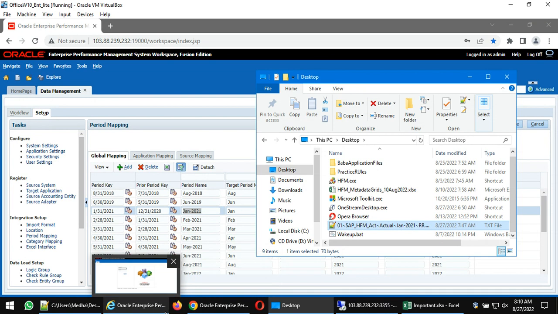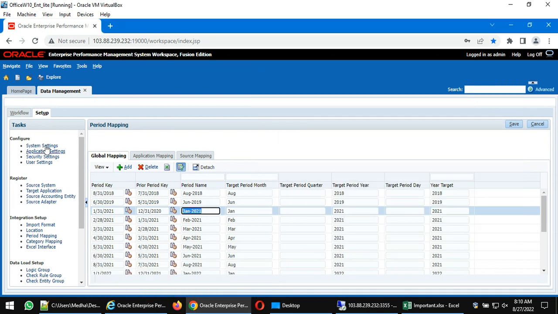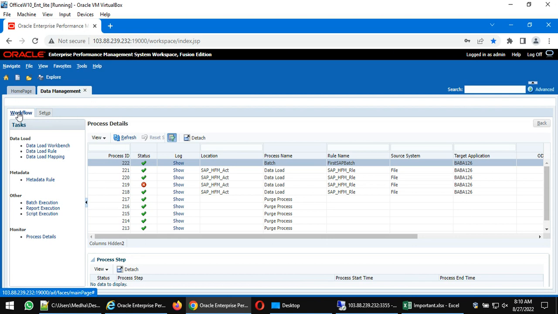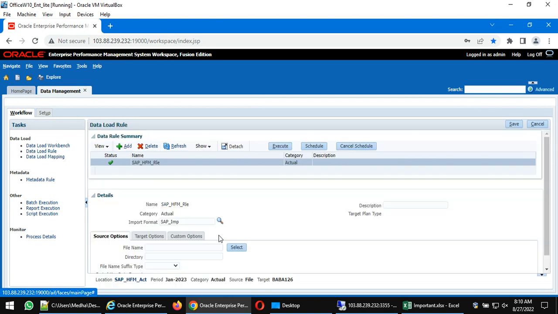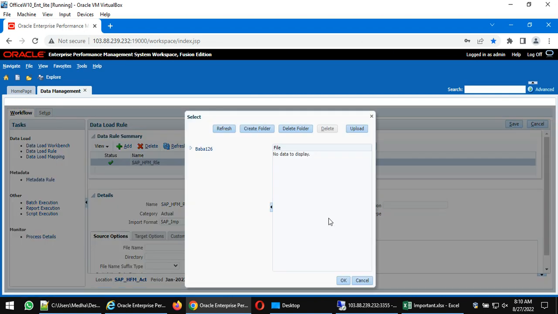You have to put this file in the open batch folder. So come here, go to workflow, go to data load rule. Here you can select the location. So yes, expand inbox, expand batches, expand open batch.